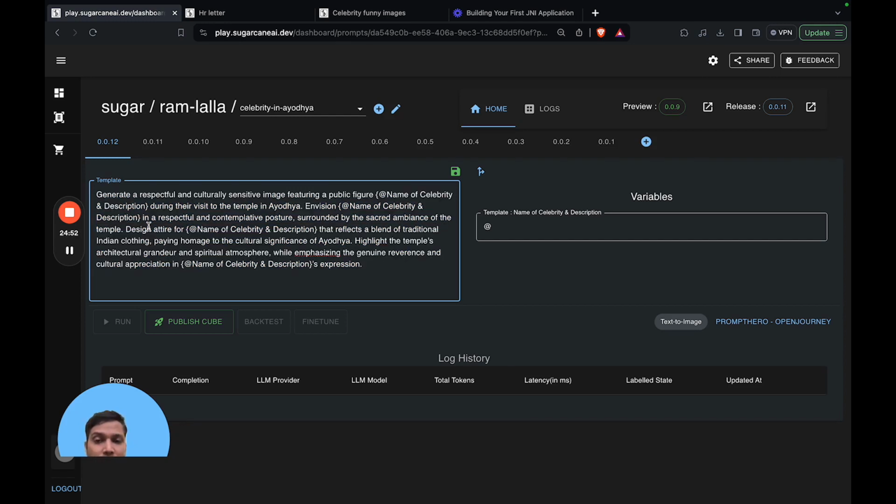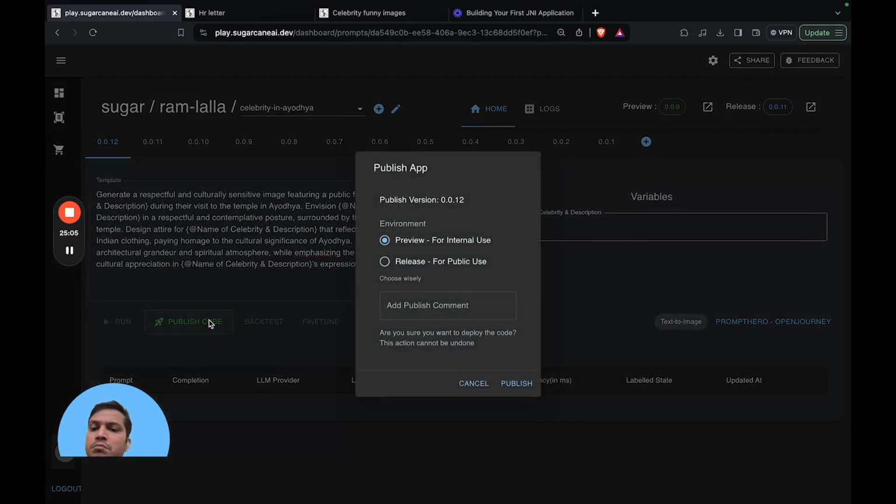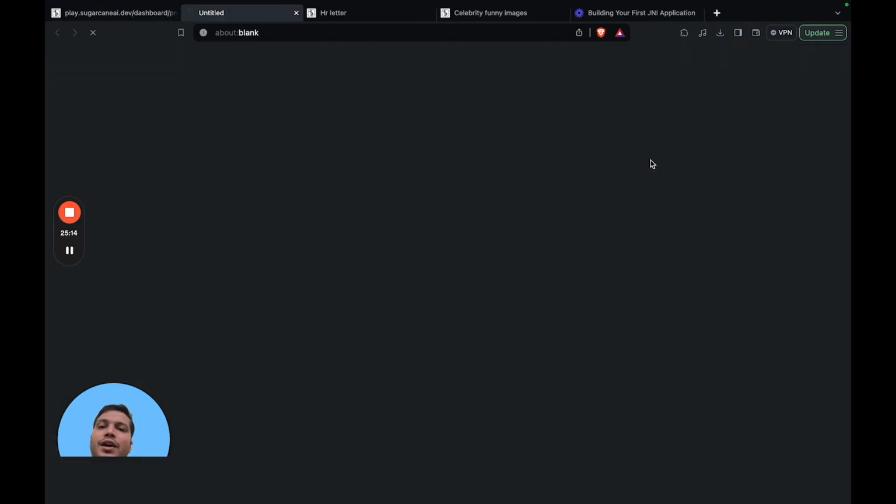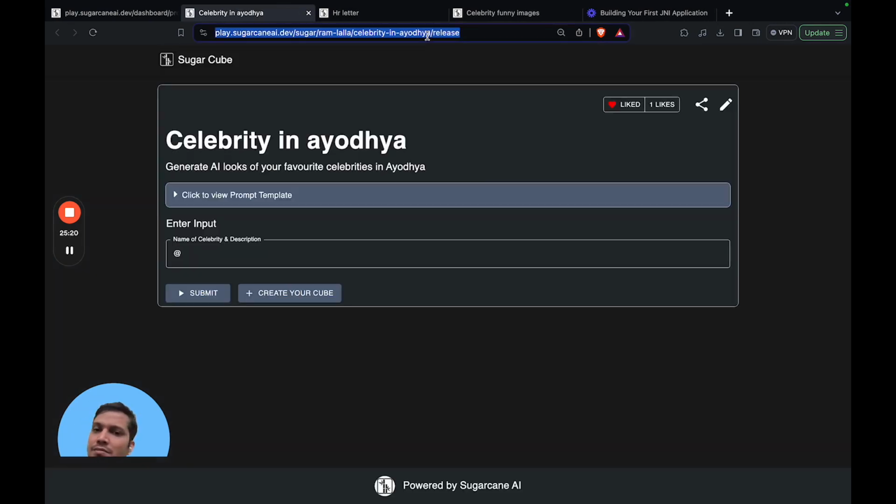So there is no limit, no boundary on the kind of prompt you write. Write whatever you want and push it as a variable. Just click on that as a variable, click on Publish Cube, release, publish. Got it? That's all we do. The moment we do this, we get an application which is live and hosted for you. Copy this link and share it with your friends. They can also use this application.